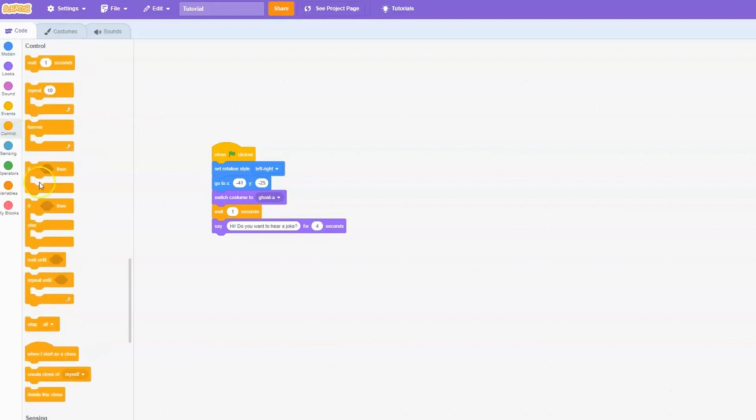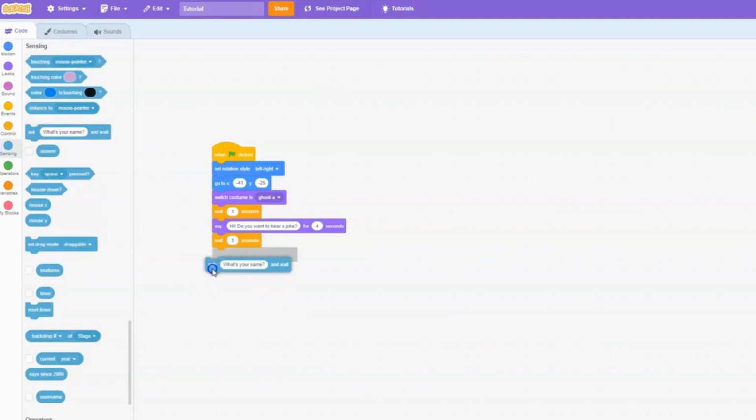Now select another control, another wait, and now we're going to do sensing. Sensing is a little different because now we can interact.